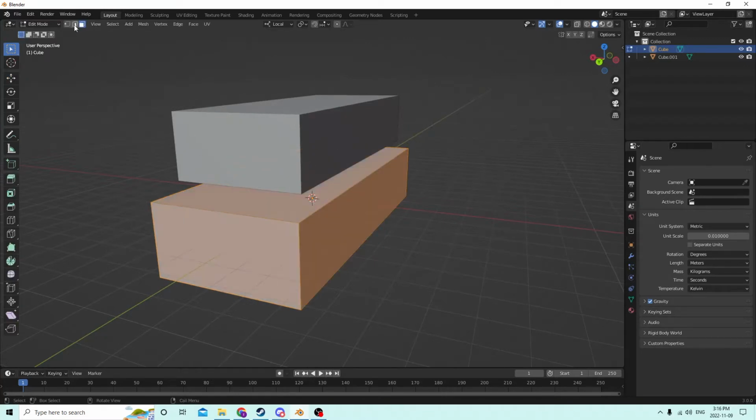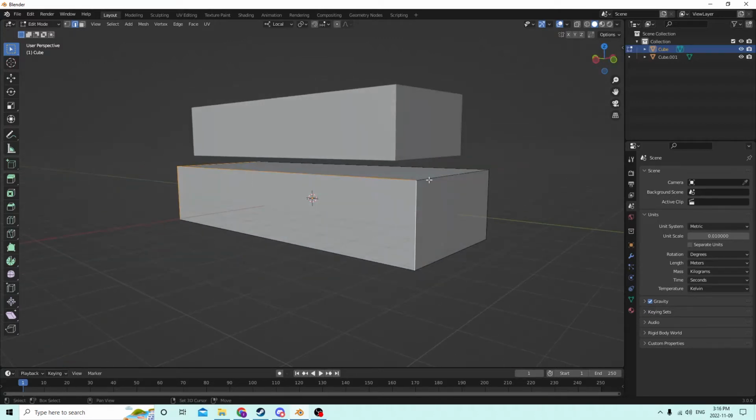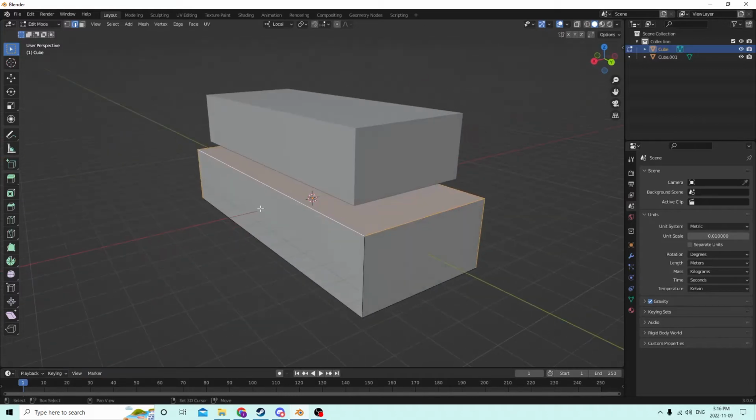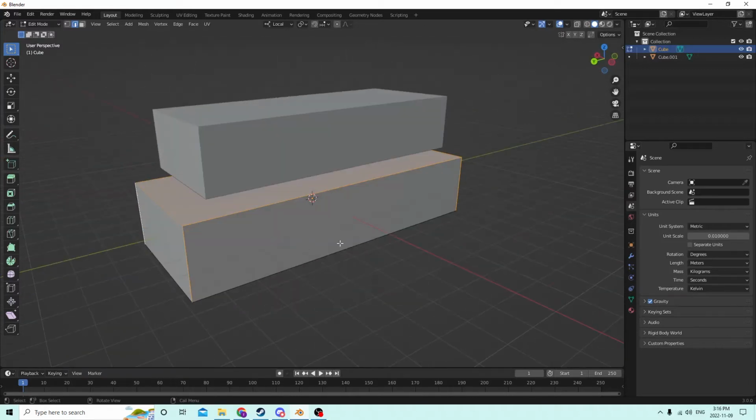So I'm going to go to edit mode, and I'm going to go to edges, and select all the edges that I want to be curved. Probably don't want the bottom edges to be curved, so I'm going to leave them flat. Okay. Should be like that. I think that's good. Control B.